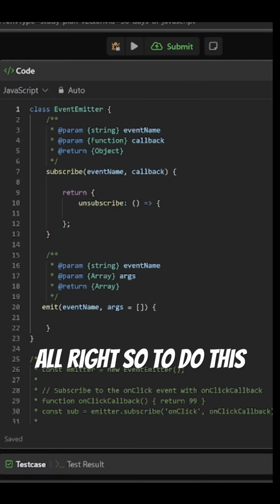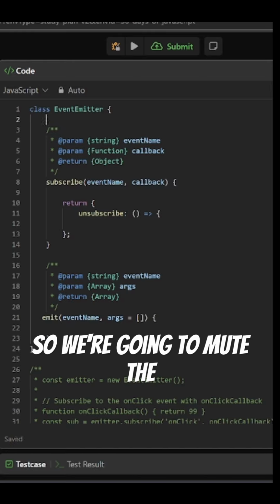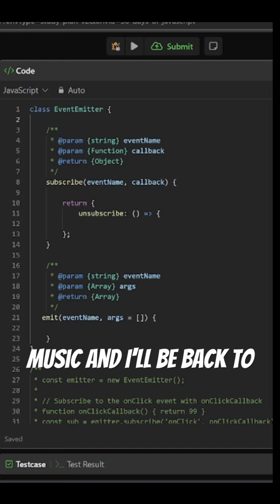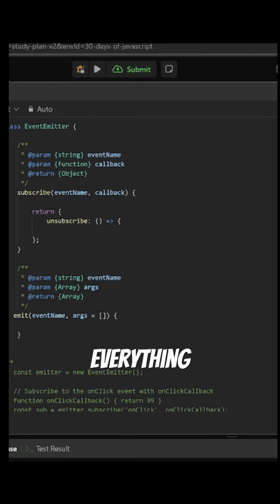All right, so to do this is going to take a lot of code. So we're going to mute the mics, we're going to play some nice music, and I'll be back to explain everything.